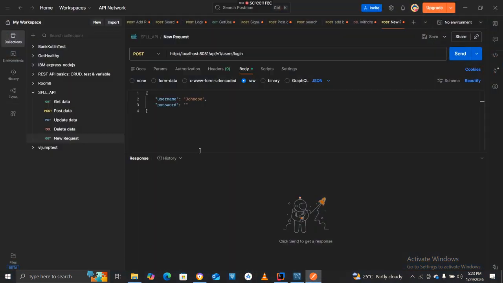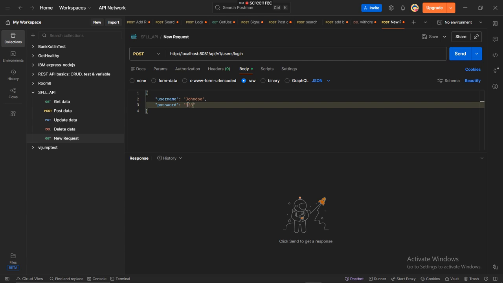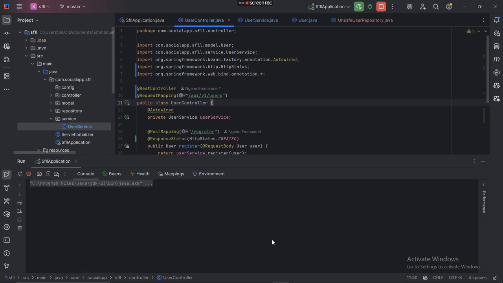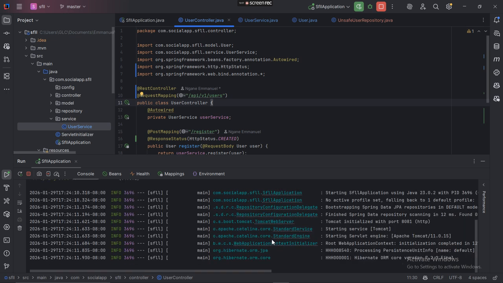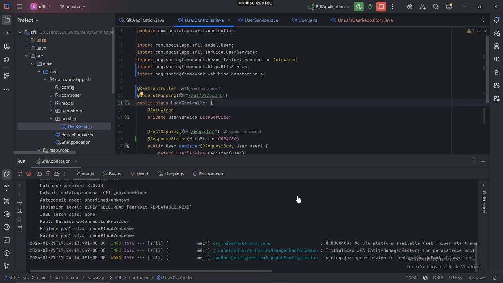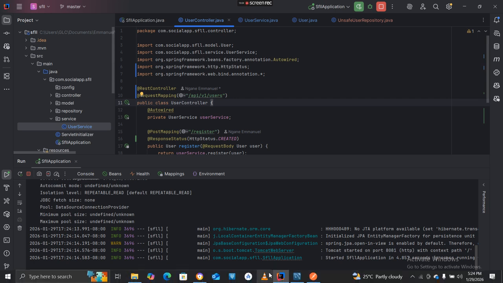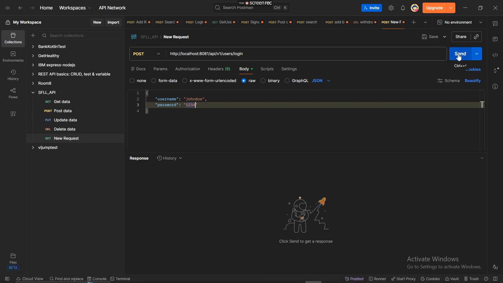1234. Okay, so it's going to be 1234. And so this is our request. If we send this, we should be able to get a response. But before we do that, we need to run the application. Right, so the application started at port 8081, and we are going to try to send the request.